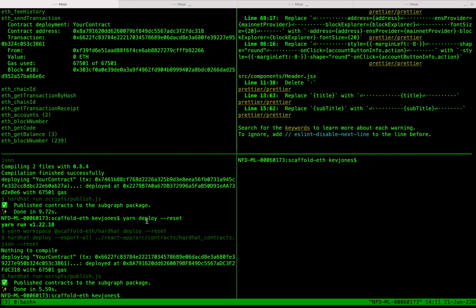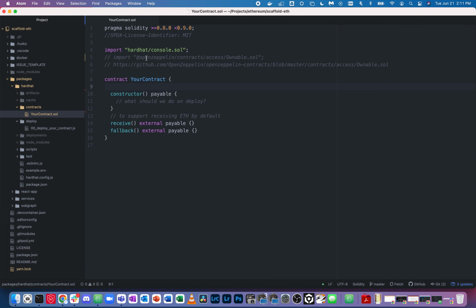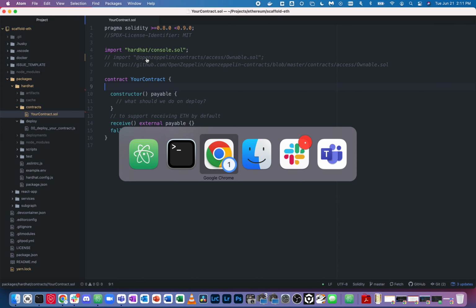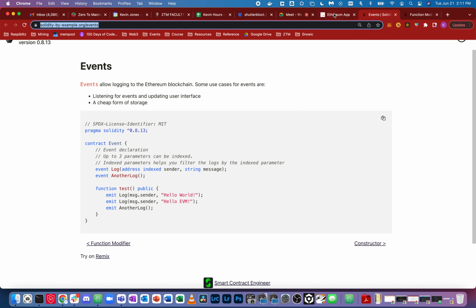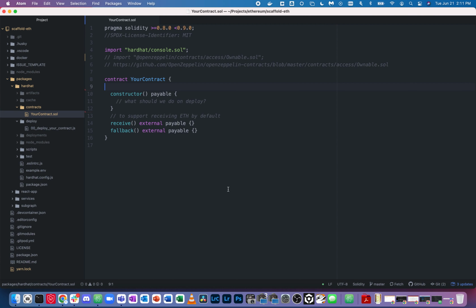So we're deploying our smart contract, which I've already done, and this is our smart contract. It's pretty much empty. There's basically nothing in it. So if we pull up Scaffold Leaf and look here, we'll see that it's not loading any functions. It has the contract address and it has a value of 0. But under debug contracts, there's nothing there. So we're just going to add some stuff to it.